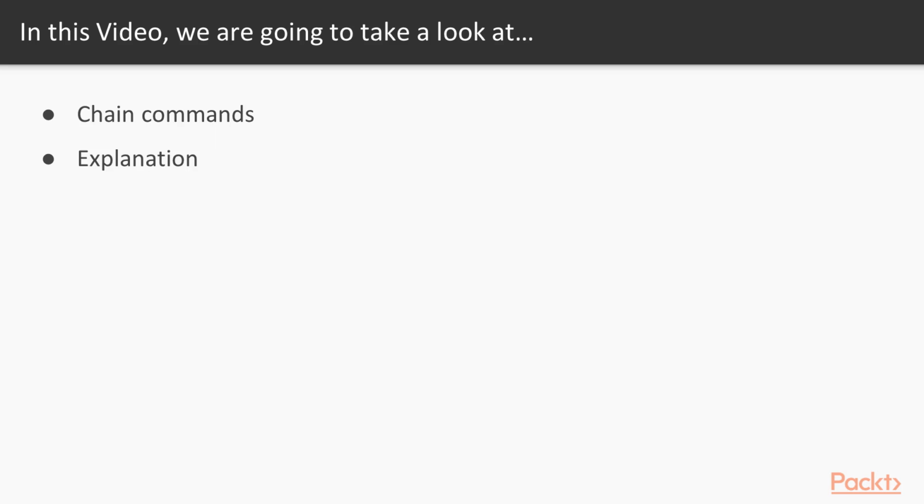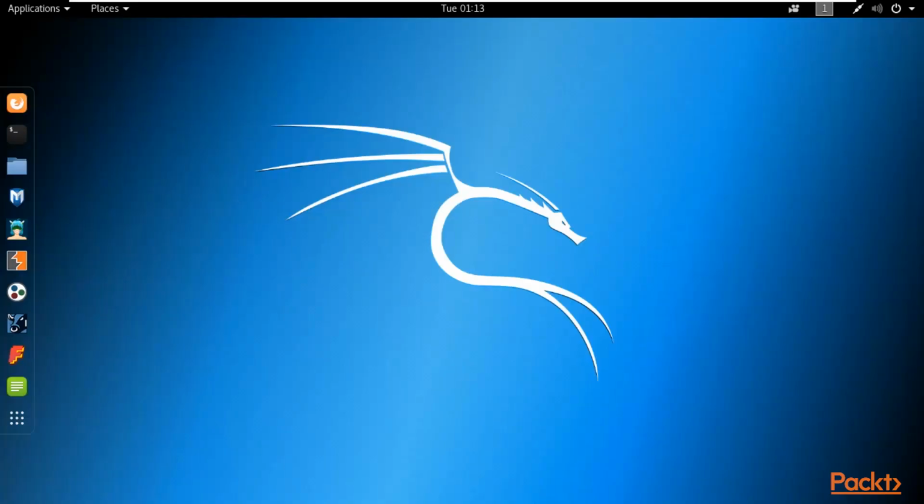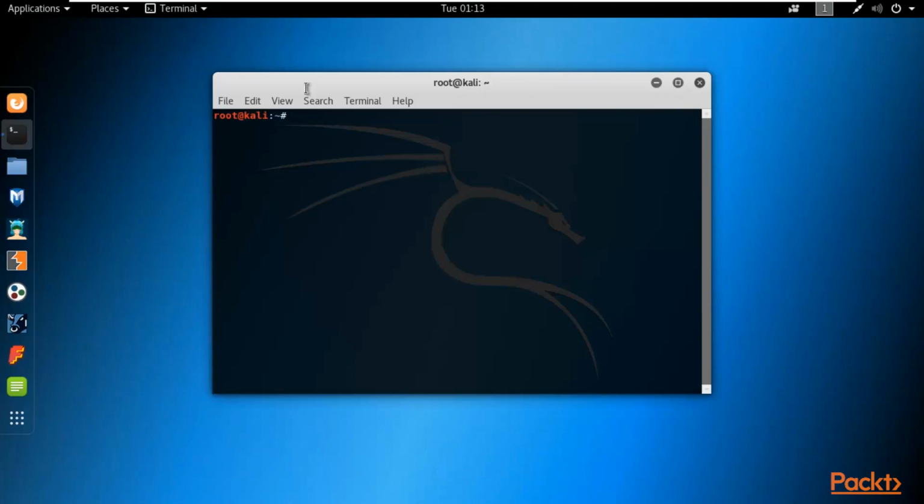So now you need to open the Kali Linux operating system, and inside Kali Linux I'm going to show you various chain commands inside the terminal of Kali. So guys, let me show you some commands inside the terminal of Kali Linux. First of all, open the terminal, click here and open it.